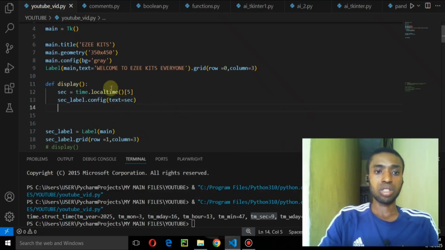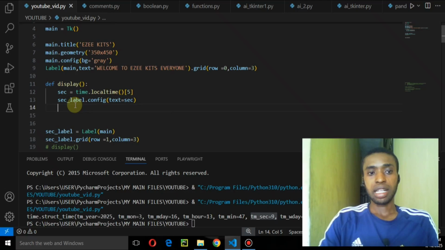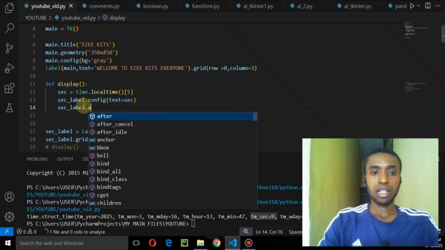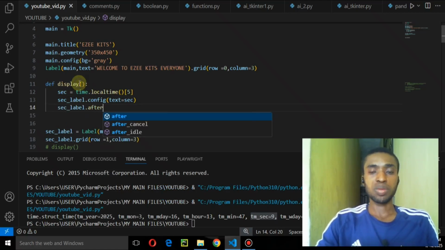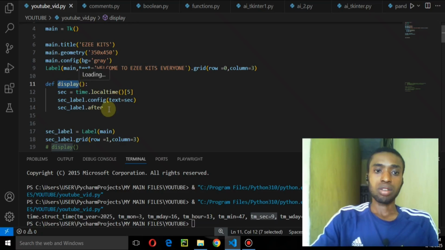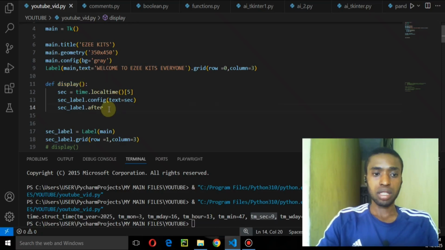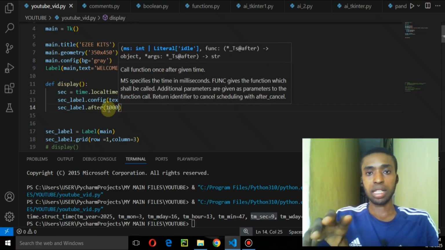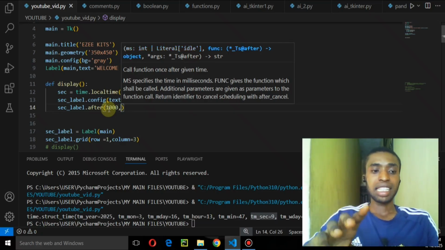The next thing we're going to do is also make use of that after here. So we can say sec label dot after, meaning that I want to run this display function here after 1 second. So let's see. Here the first thing to do is set the second, like display. It takes what is called milliseconds. So I'm going to set 1000 here, it means 1 second.